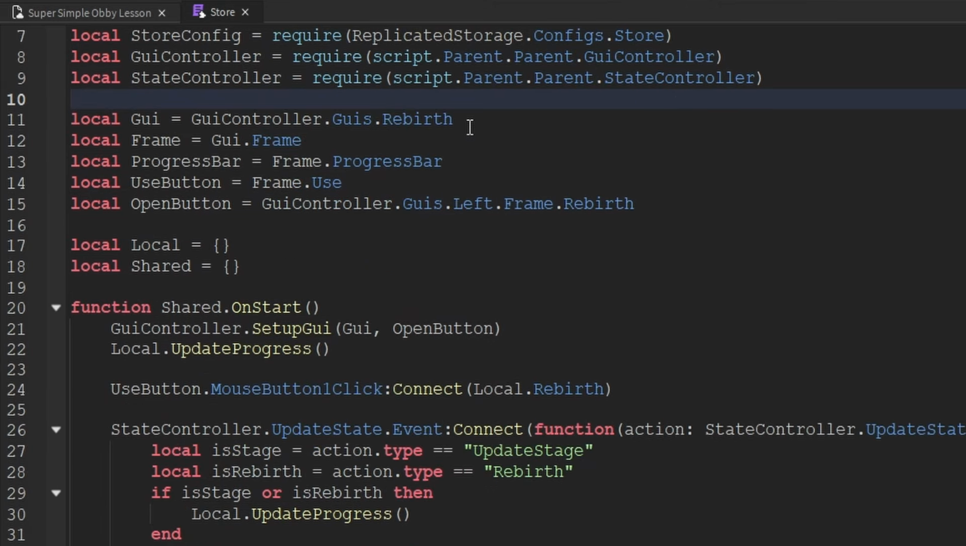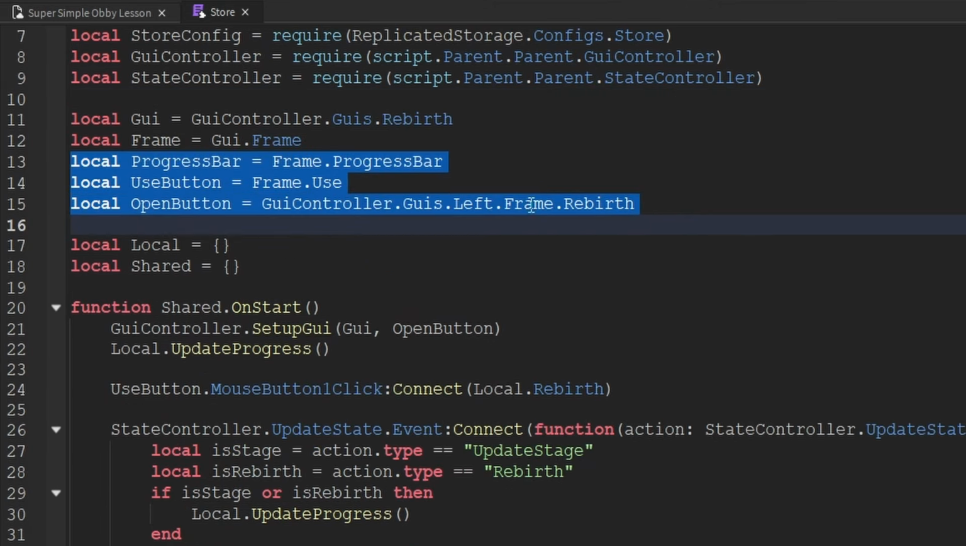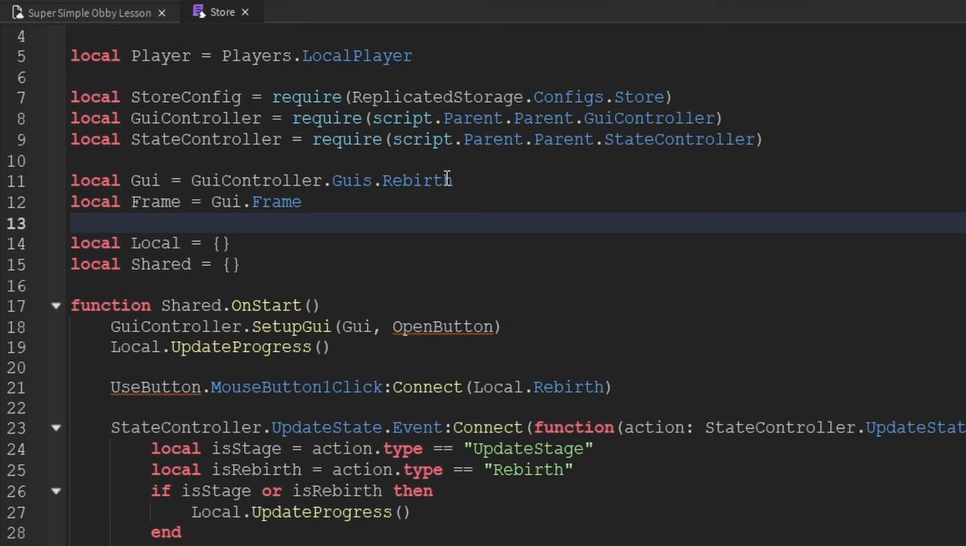Then let's go ahead and update our GUI variables. We can pretty much delete most of these except for the top two. And now for the GUI, we're actually going to set this to the right GUI because that's where all of our store buttons are going to be stored at. And then for the frame variable, that's still going to remain as GUI.frame.